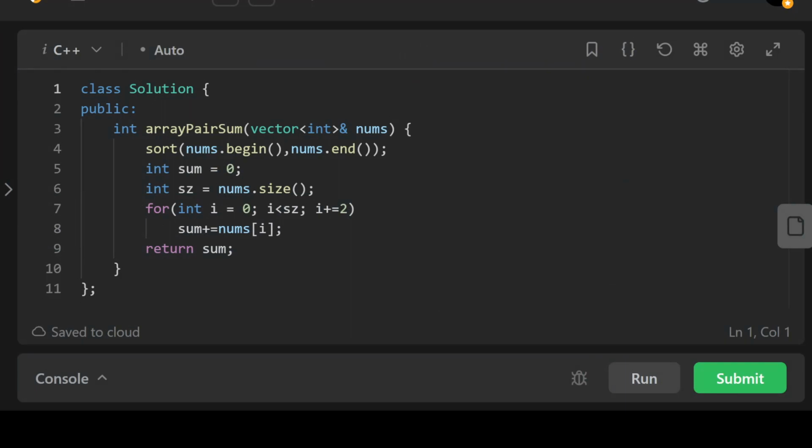So we can achieve the maximum sum of minimum values by sorting our array in ascending order. By doing so, we ensure that the minimum values are paired with larger values, thus maximizing our sum. Let's take a look at the code line by line to ensure understanding of the functionality here. So the first thing we're doing is using the sort function to sort our elements in the nums vector in ascending order.